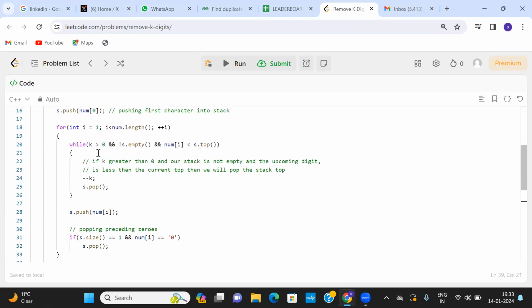After that, we have applied a while loop: while k is greater than 0. This is to make sure that we are not removing more digits than we are asked to. So we have applied conditions: while k is greater than 0, the stack should not be empty, and nums at the index of i should be lesser than s dot top. If nums at the index of i is lesser than s dot top, then only we will be removing it.